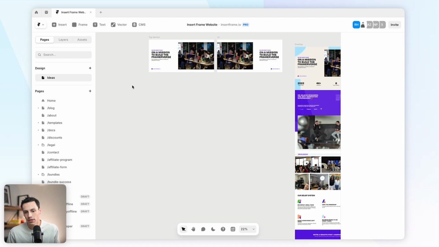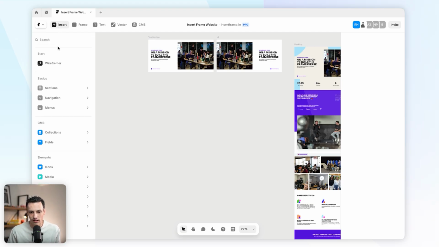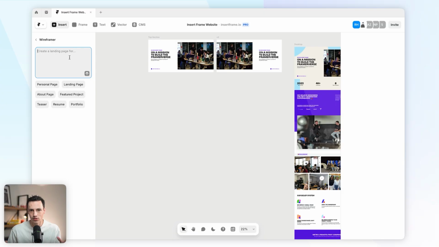Now, the other cool thing about design pages is actually the updates to Wireframer. So when I go to the insert menu and click on Wireframer, which is Framer's AI website builder, usually what happens beforehand is you could only alter one page. Now you can actually generate multiple pages on the same canvas.